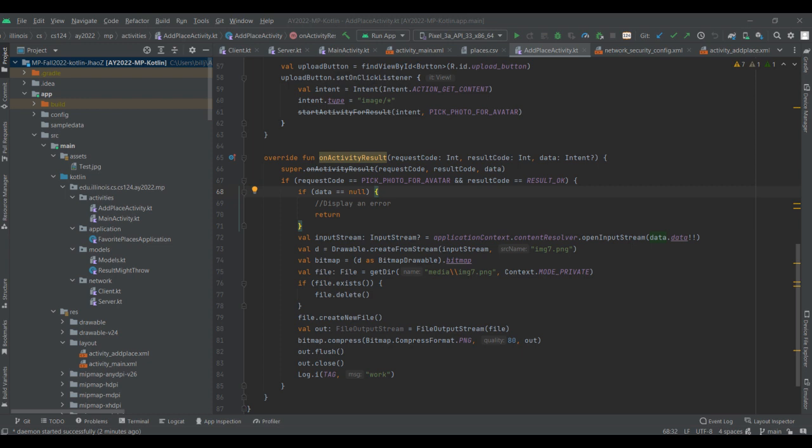So basically what it does is that it takes the request codes and also takes the data and it checks if the request codes are correct, like the pick photo for avatar is an integer, so it checks out if the request code worked and also result code worked. And if that works, then if the data is null, it returns, because that means the photo doesn't really exist.